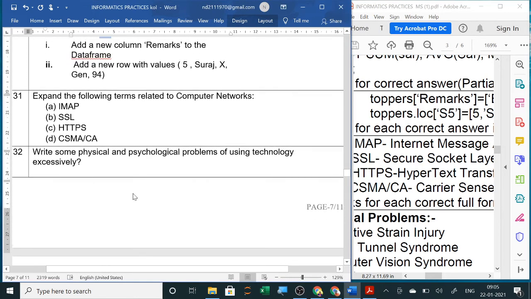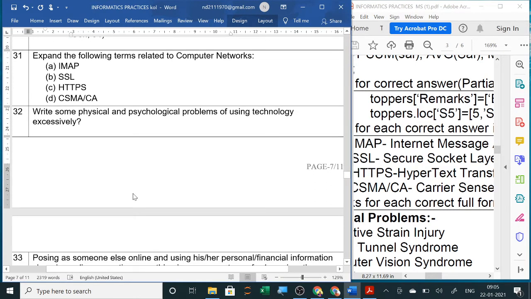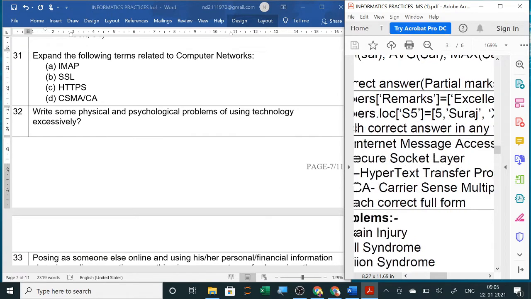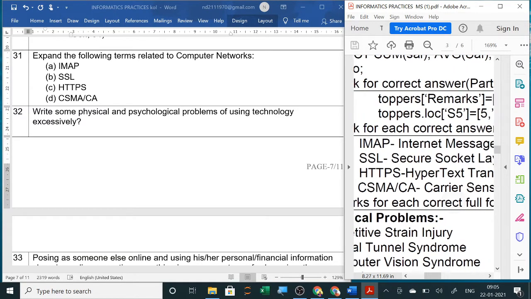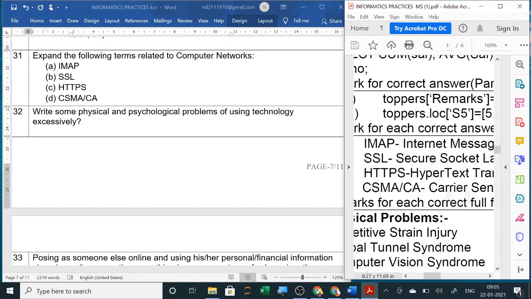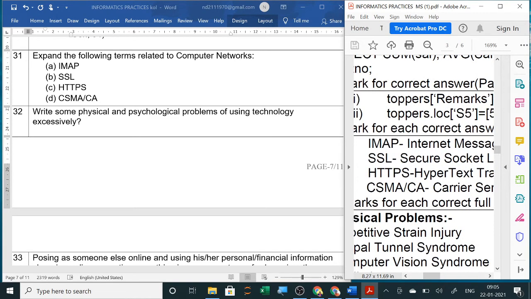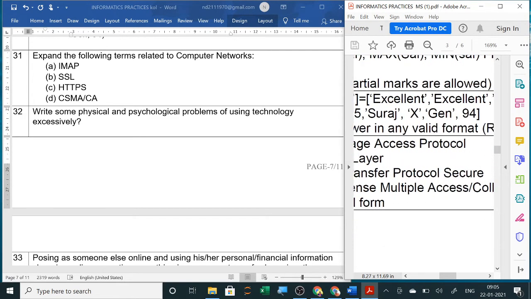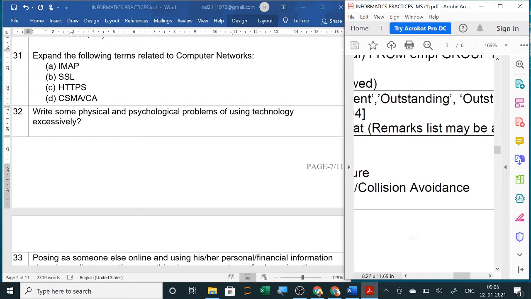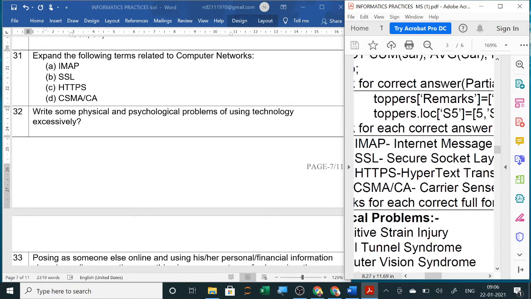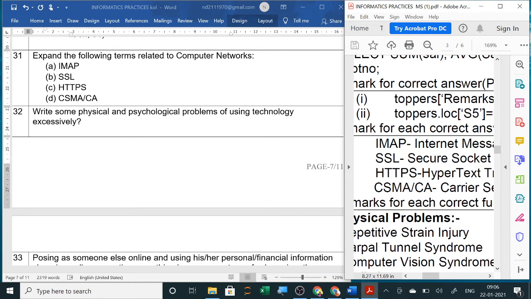Next, full forms. These full forms we have already done. Internet Message Access Protocol, then SSL is Secure Socket Layer, HTTPS is Hypertext Transfer Protocol, CSMA is Carrier Sense Multiple Access, and CA is Collision Avoidance. You have to write these full forms, with half mark for each full form.